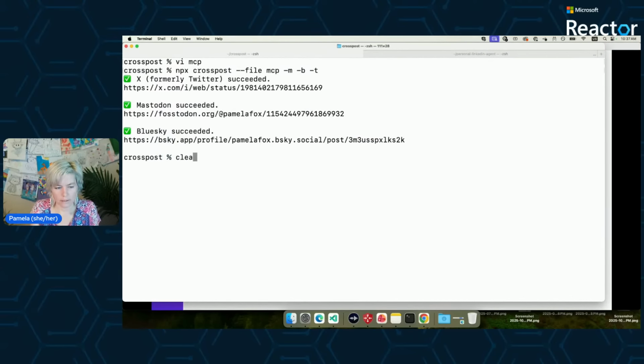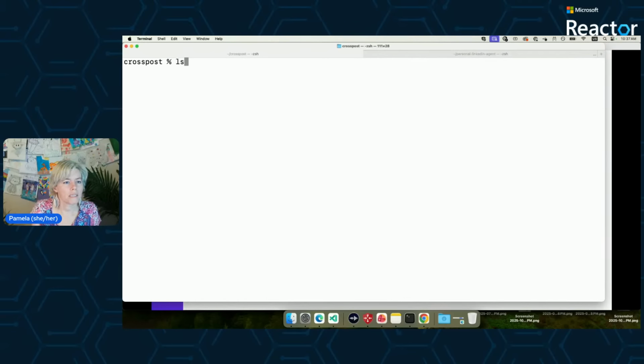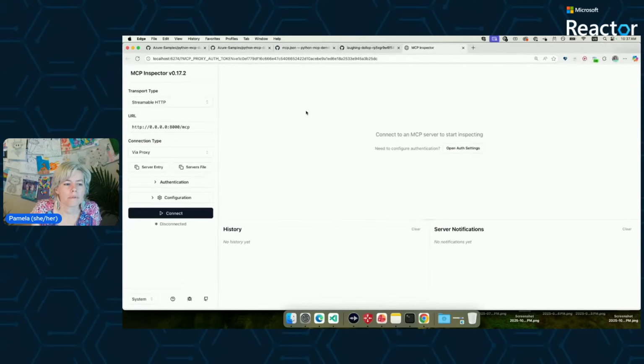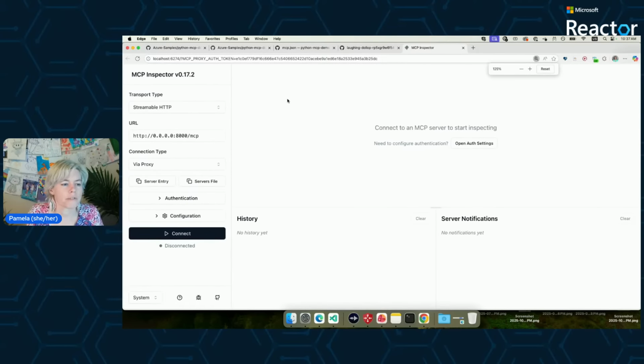So let me actually run the command. I think I've got it here, NPX. Okay, so here I'm running the latest version of the inspector, and I'm going to press enter. And that's going to start up the inspector and open it up here. And so now this inspector is running, and I can say what sort of server I want to connect to. I'm going to connect to an HTTP server.